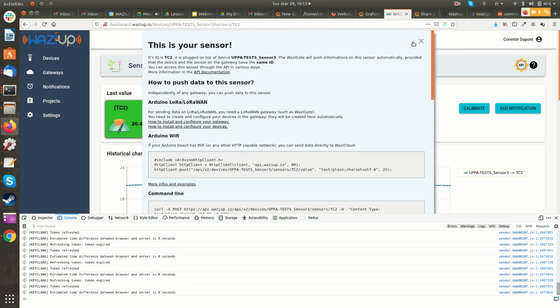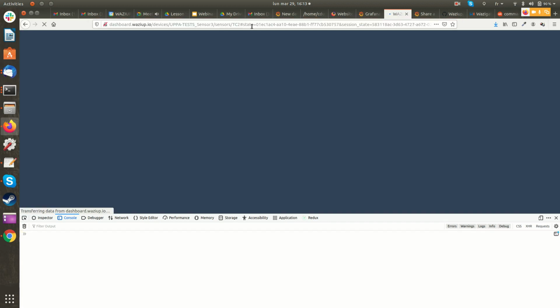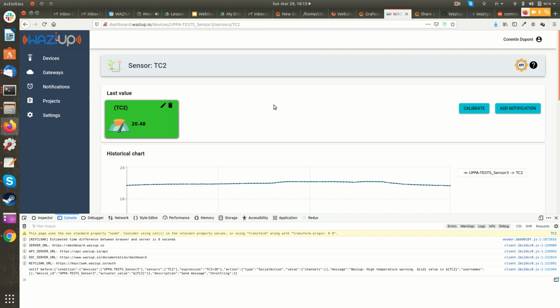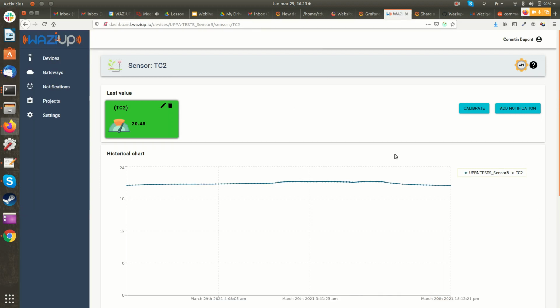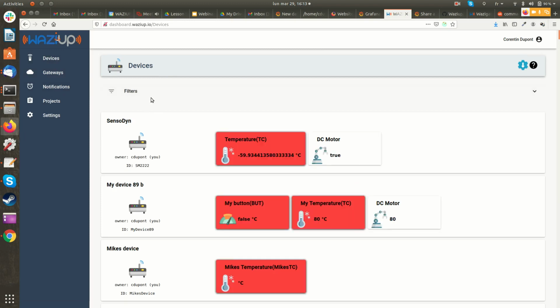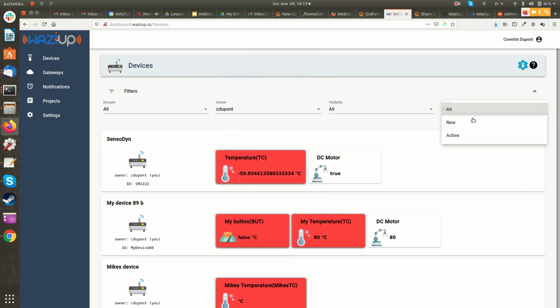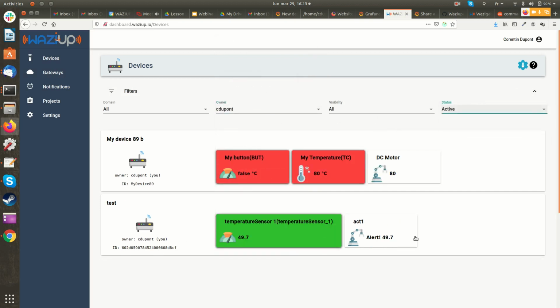On the dashboard, I wanted to show you some updates I made. So let's reload. There is a first option: when you upload your data, for example, here I have a Waziup device which is switched on, and it has a sketch for uploading. We can find it. My owner is C.Dupont and status active. All right, it is here.